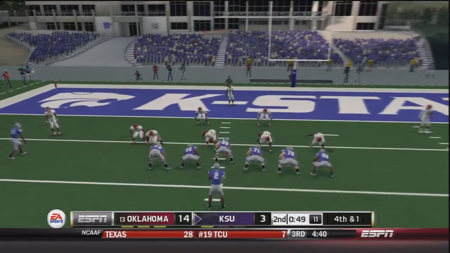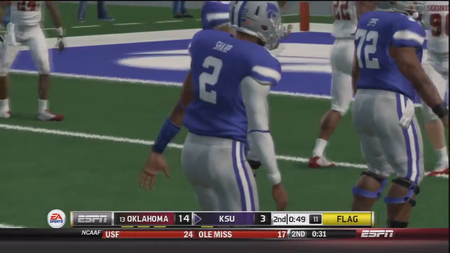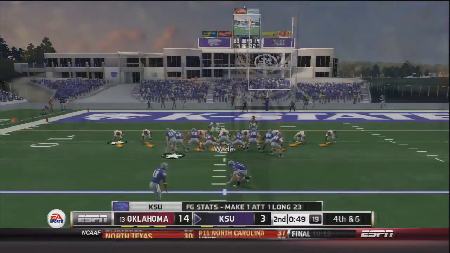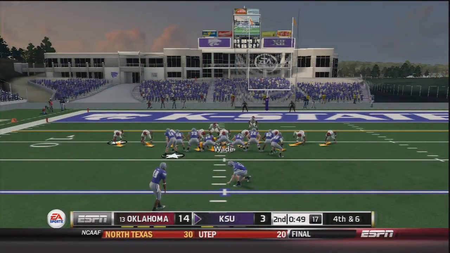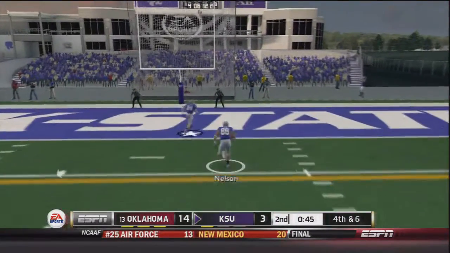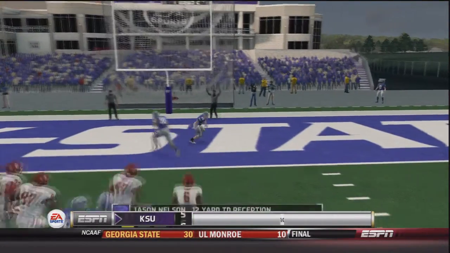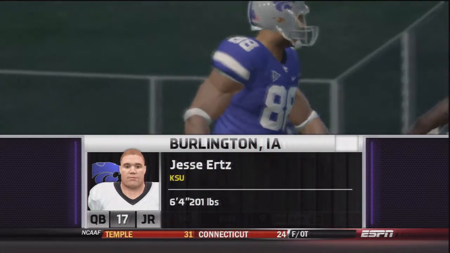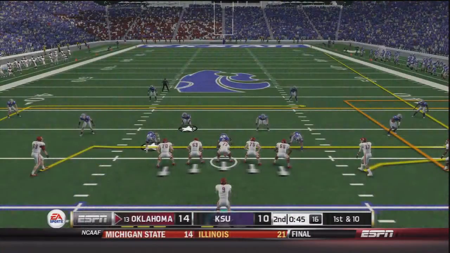So now 4th and 1, and there's going to be a false start on the play, which is going to knock them all the way back to 4th and 6, and they will attempt the field goal now. They were going to go for it, but the false start screwed them up, but they faked the field goal, and touchdown Kansas State. I'll admit, that play was pretty impressive. I was not expecting that at all.